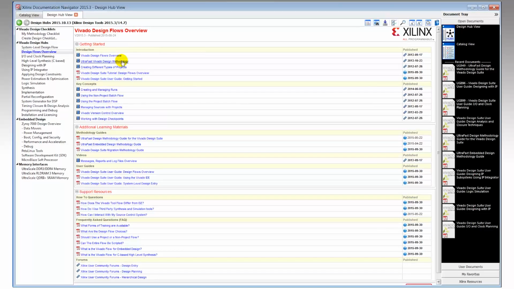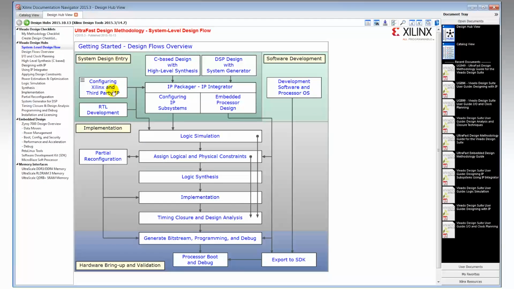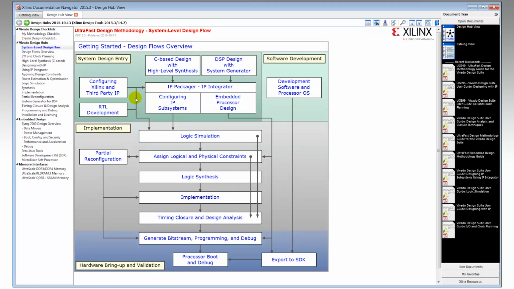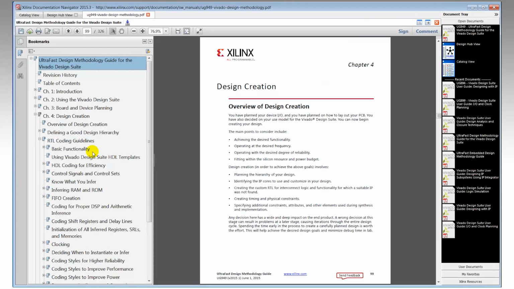Selecting the main blue link will take you to the design hub that's associated with that particular design task. Notice here in Getting Started, I've got access to all kinds of information on how to get started with Vivado. That same capability exists for the other design steps, as you can see here for configuring Xilinx and third-party IP. In the case of RTL development, we'll take you directly to the UltraFast Design Methodology Guide to the section that addresses RTL coding guidelines.